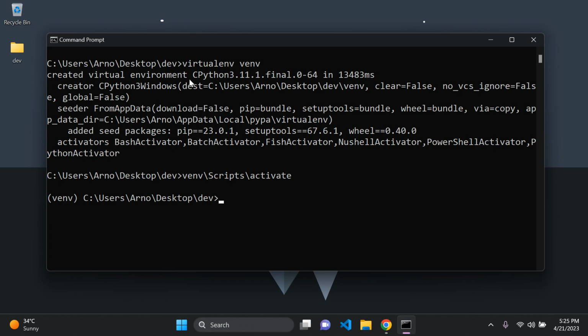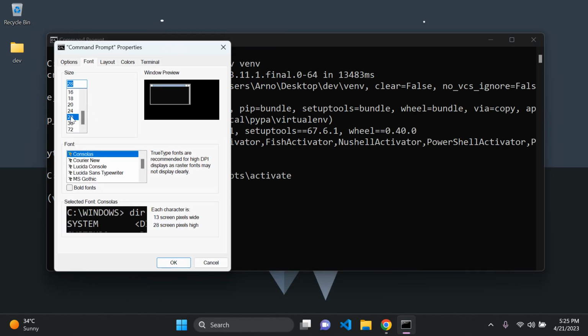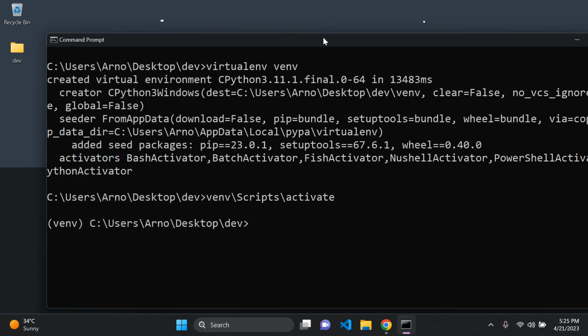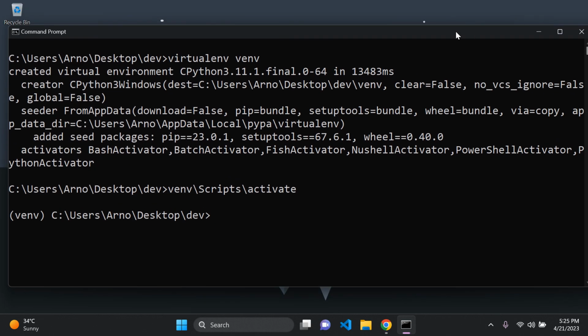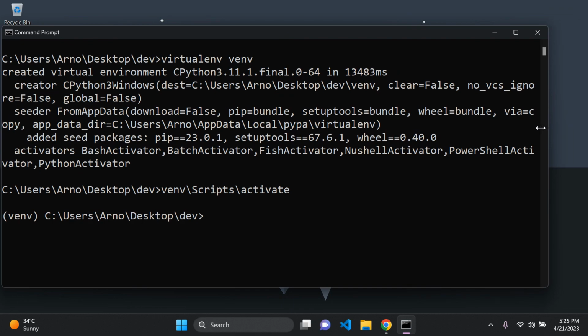Now what you can do with your command prompt, if you're using Windows and want to make it bigger, is right click, go to properties, and set this up if you wish to make it a bit bigger so you can see it more clearly. For your sake, I'm also going to make it bigger so it's a bit more readable for you guys.